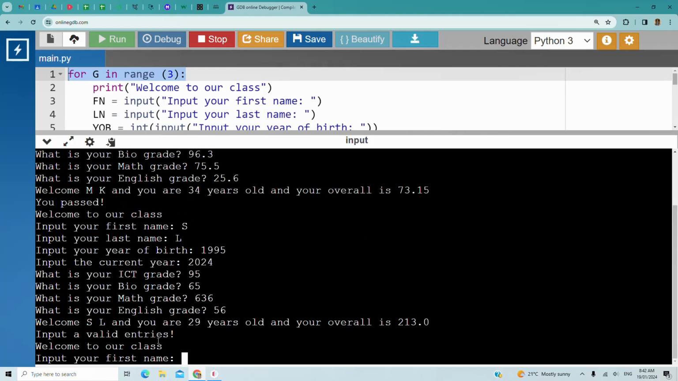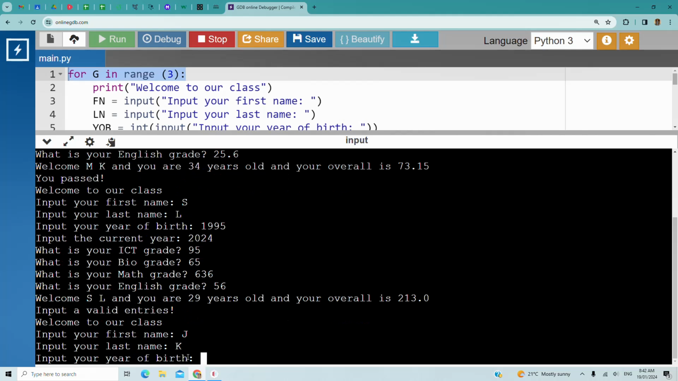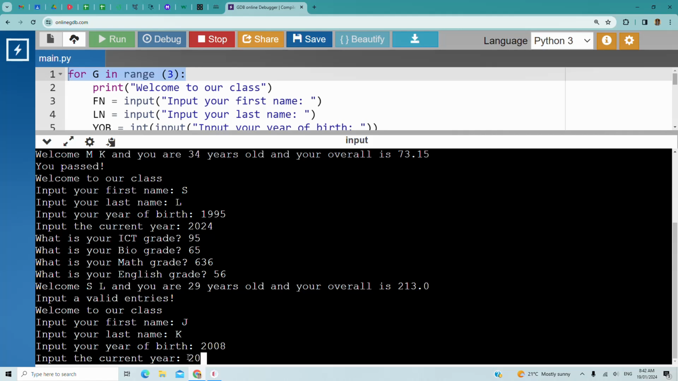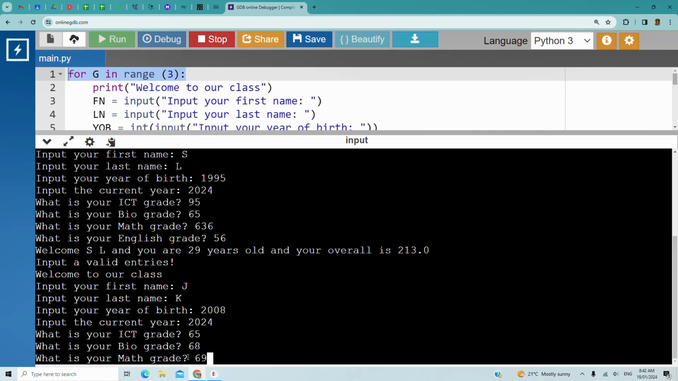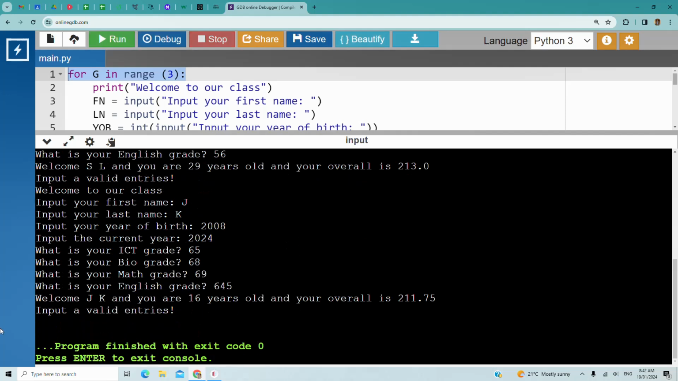Okay, the program is repeated, and as you see, it said input a valid entry because by mistake I inserted here a very high value. So again, any values, J, K, for example, 2008, 2024, and then random grades. Okay, can you see what happened after the 3rd time? The program stopped. And I have a message here that says program finished with exit code 0.